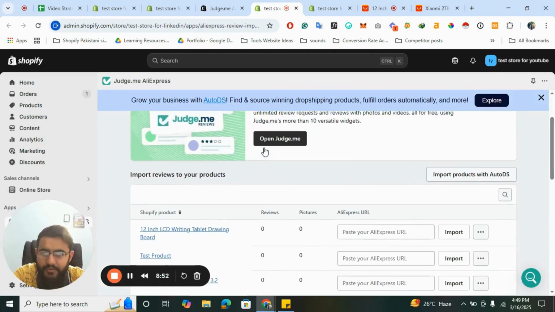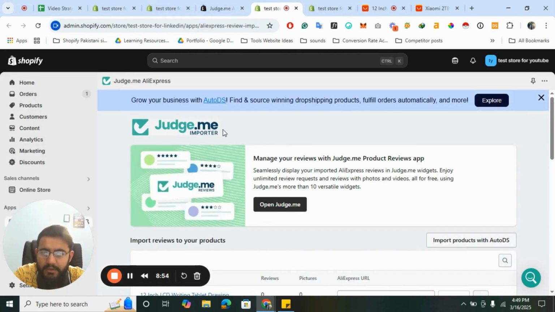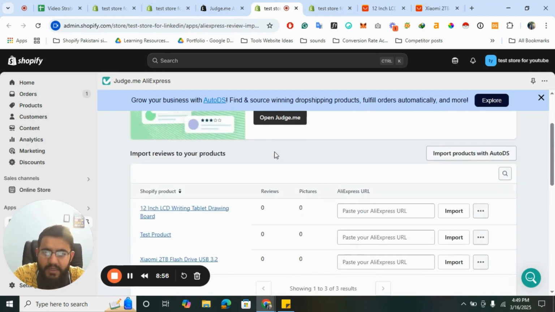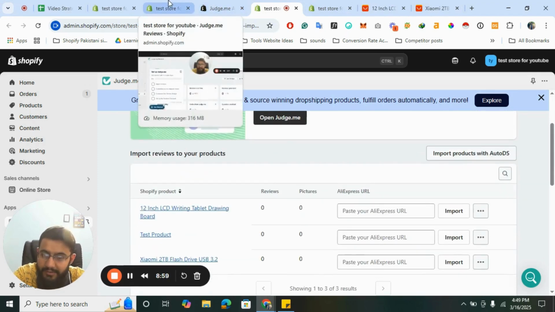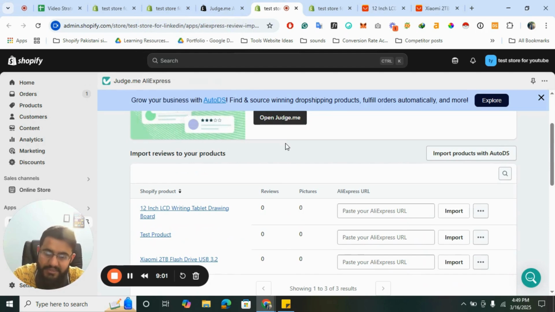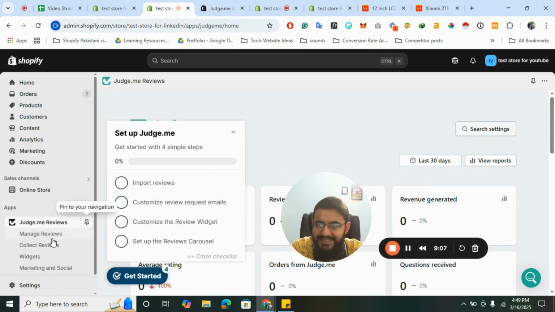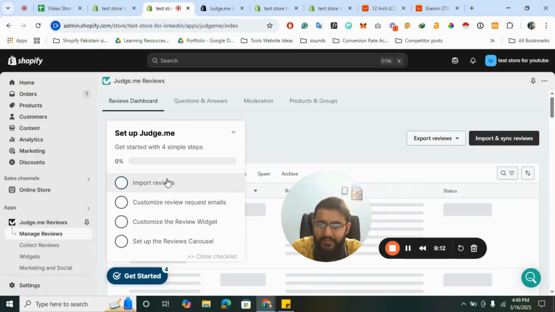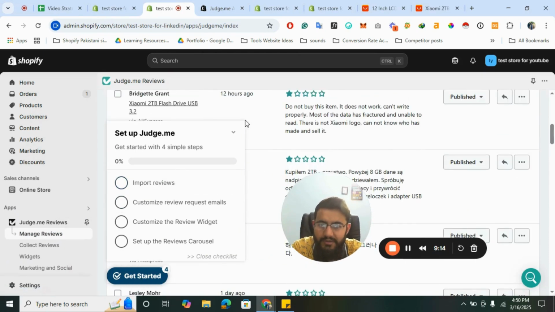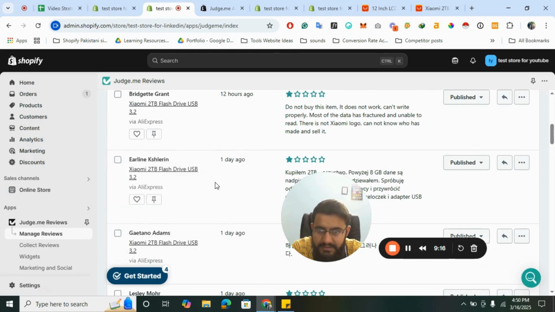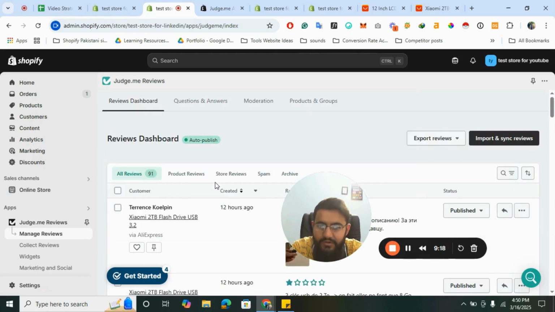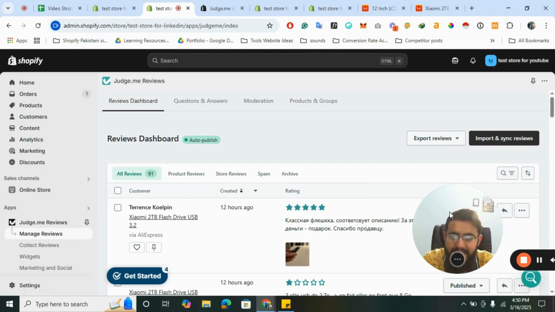So reviews have been imported. After importing the reviews, don't indulge with this app, just import the reviews and switch again to the Judge Me Reviews app. So just click on manage reviews and verify if the reviews have been imported by the app or not. Okay, so let's uncheck. And as you can see, 91 reviews have been published by this Judge Me Express Reviews app.